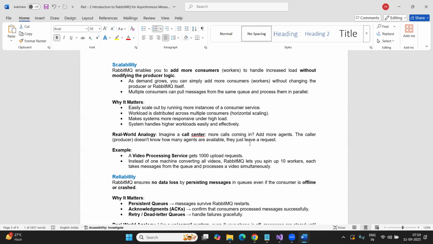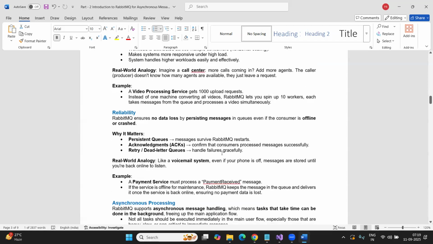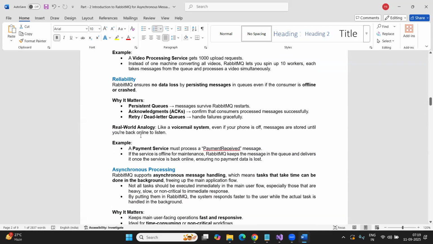The caller, the producer, doesn't know how many agents are available. They just leave a request. In the same way, the producer simply produces the message. Does the producer need to know how many instances are available? Not required. That is the responsibility of RabbitMQ. Clear? So if the number of requests increases, you can increase the number of instances so that more requests can be processed simultaneously. So this is scalability.